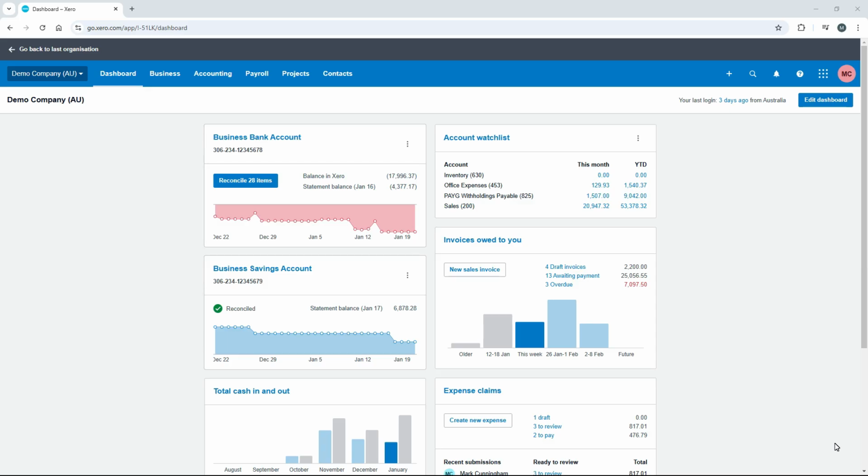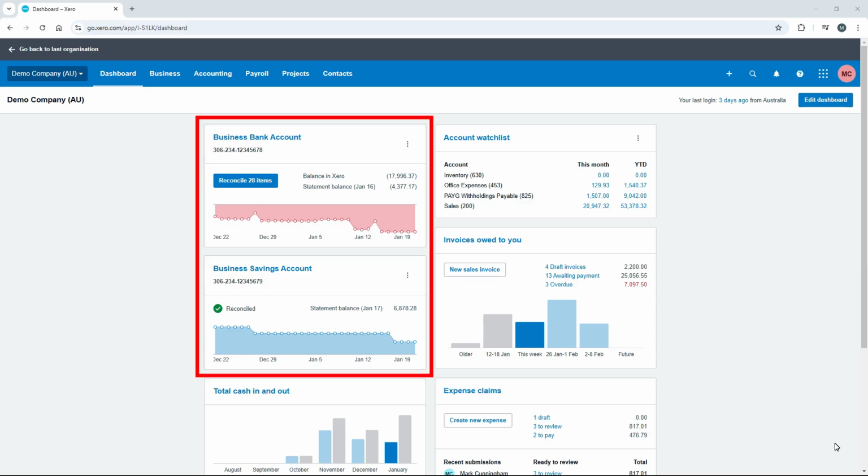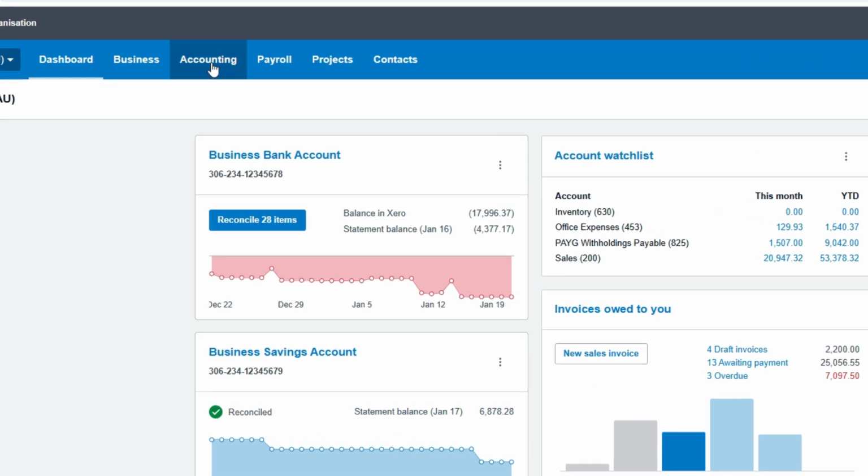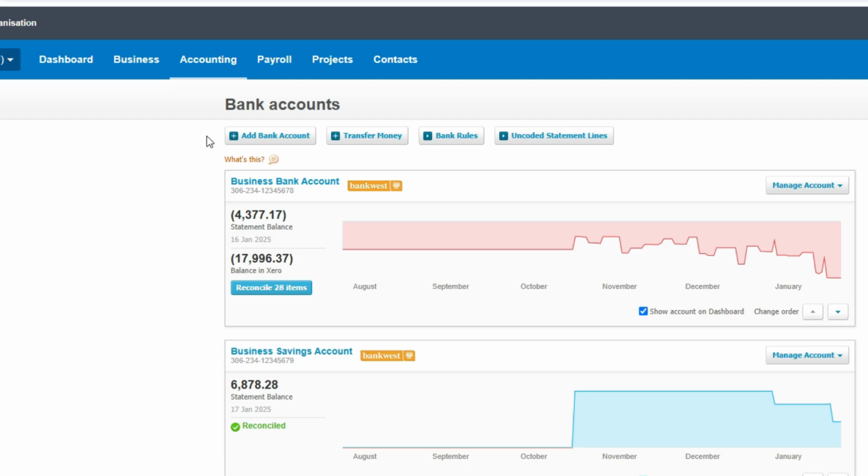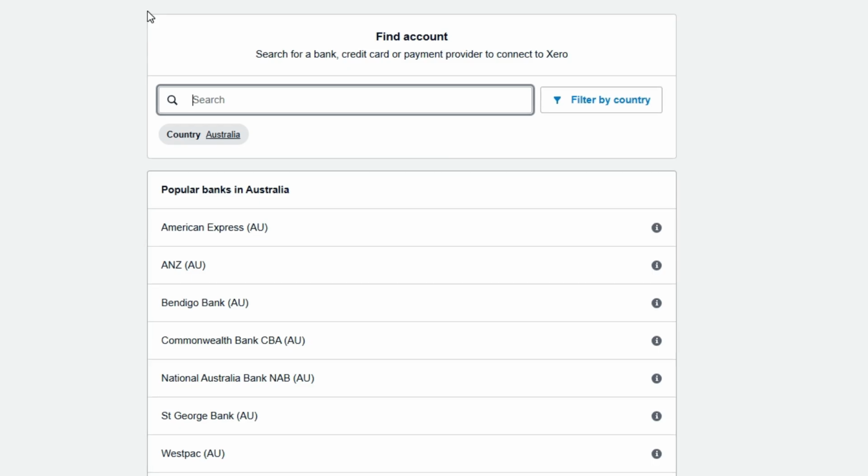And you can see here in the demo company, there are 2 bank accounts already set up, but I'll show you where to go to add your first bank account or to add more bank accounts if you've already got one set up. So the best place to go is Accounting and Bank Accounts, and then click on the Add Bank Account button. And from here, you just follow a process where first you need to just check that you've got the country right there.